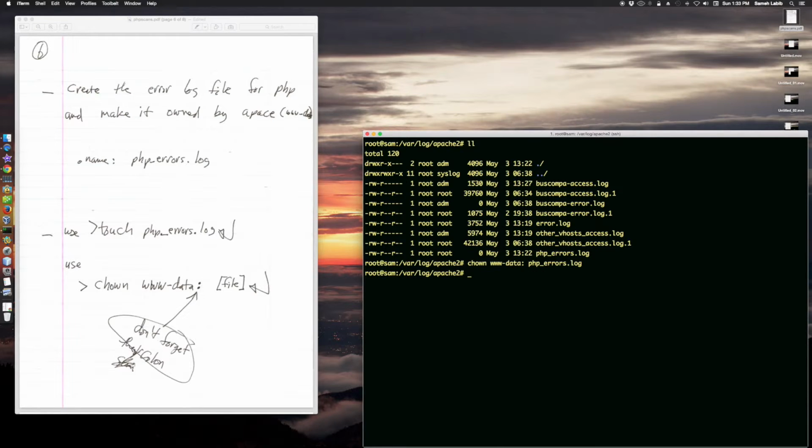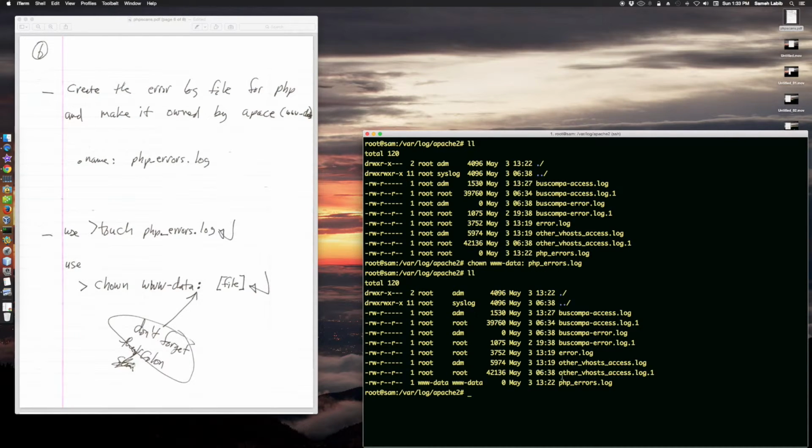I think this colon will make both the group and the user attributed to this file. All right, let me run the command and then do ll and see what it looks like. Okay, see? User and group, they're both associated with php_errors.log. So Apache should have no problem writing to this.